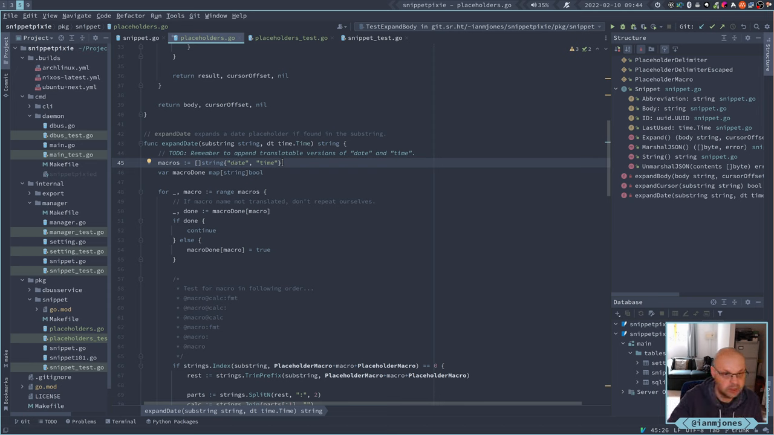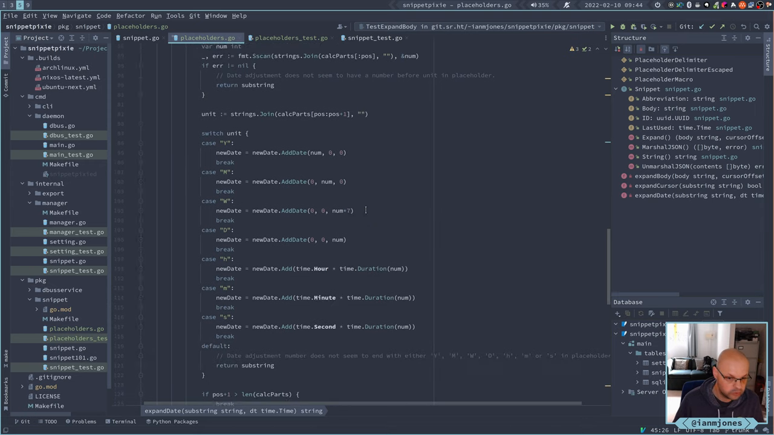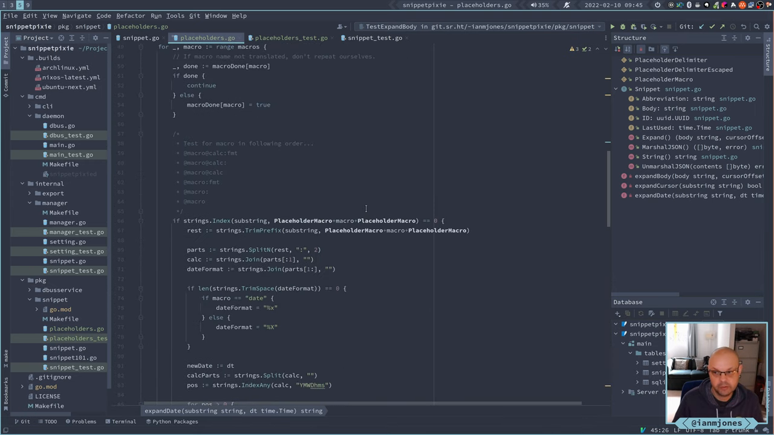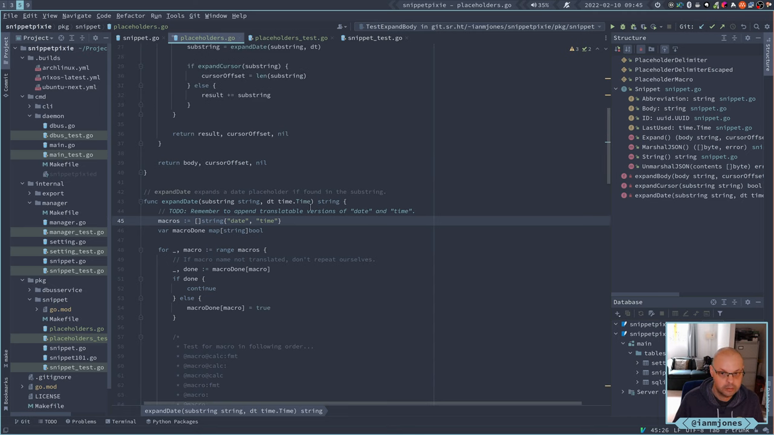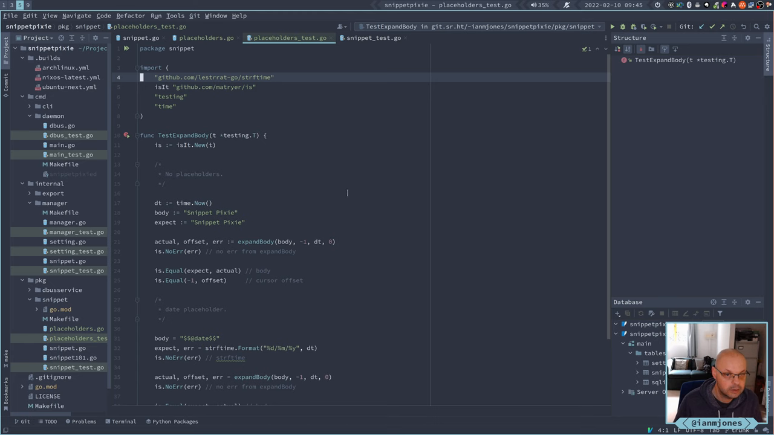That's why we've got the macros there. And we're looping over them. But we're not doing any translation stuff at the moment, so it's kind of just a little bit of... It's not quite premature optimization, because we are supporting date and time here, but that's good. Okay, so back to the test to see if this actually does anything.